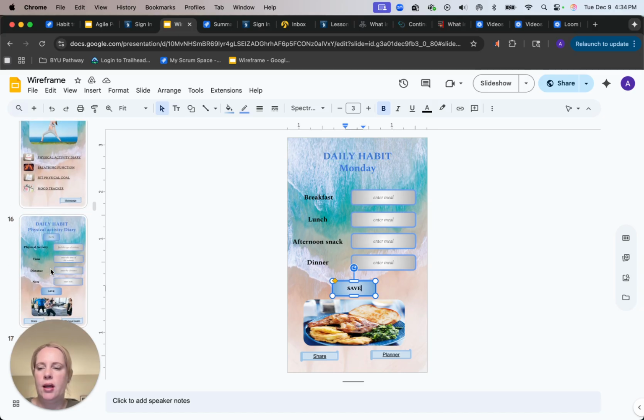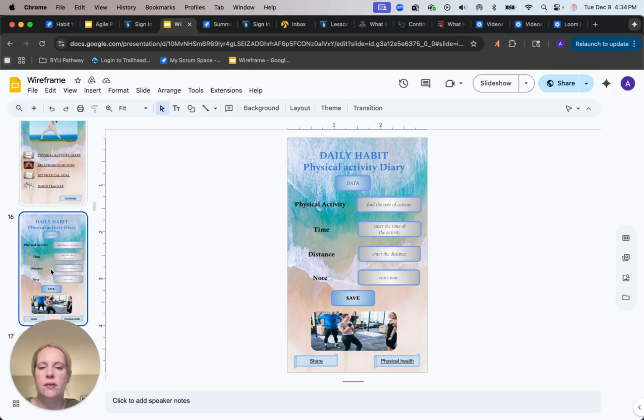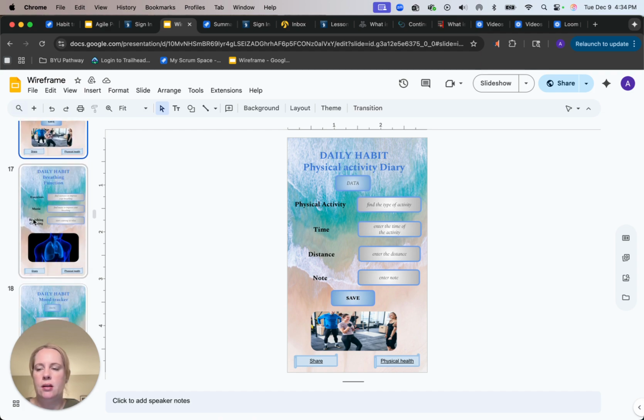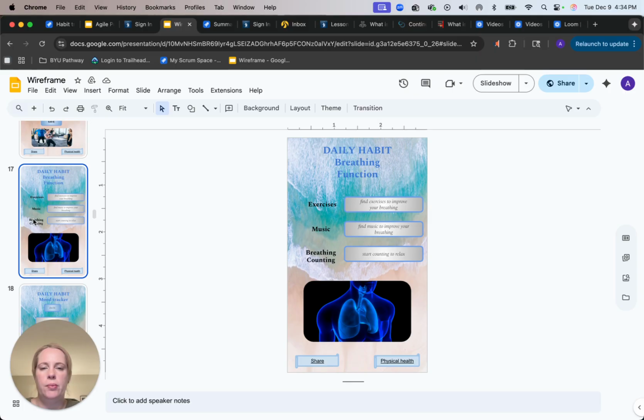We also have a physical activity diary, so you can enter in type of activity, time, distance, and any notes and save that. And we also have our breath function, so we could do find exercise to improve your breathing, music, and counting, so kind of help with meditation.